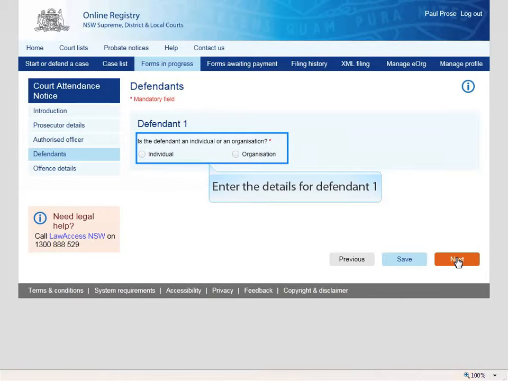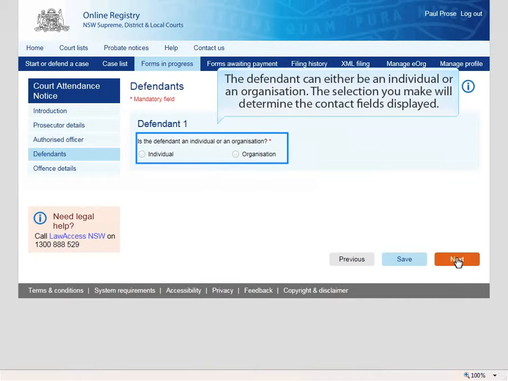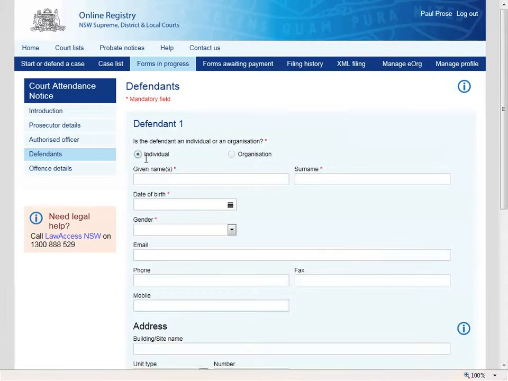Defendants. Enter the details for Defendant 1. The defendant can be either an individual or an organization. The selection you make will determine the contact fields displayed. The user selects individual and enters the name Joe Smith.